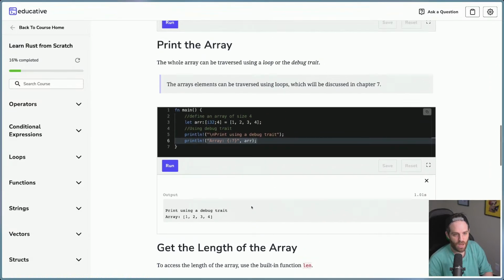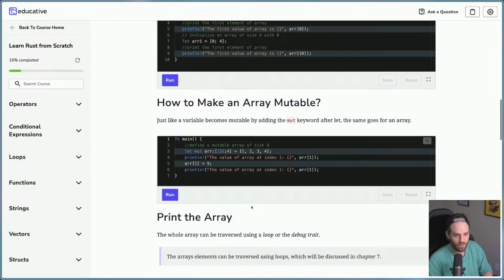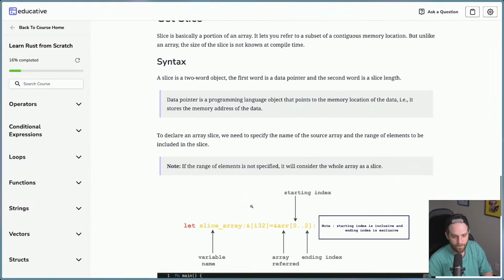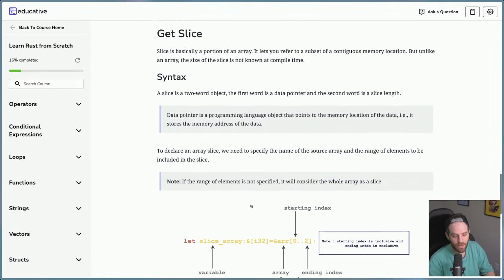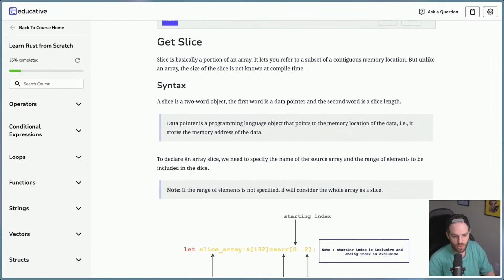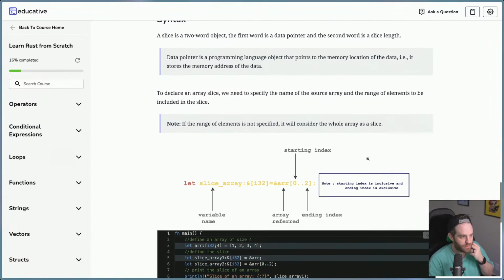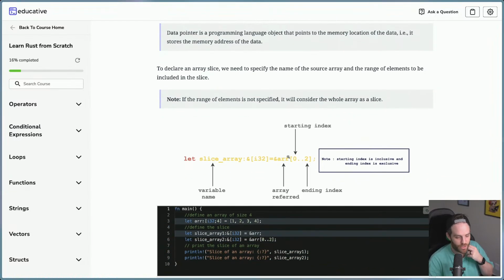I'm sure there was something up here somewhere that we were just talking about. I'm not sure what non-interrupted means. To declare an array slice, we need to specify the name of the source array, blah, blah, blah. If the range of elements is not specified, it will consider the whole array as a slice. Oh, yes, non-interrupted. I know what the word means. I just don't know the pronunciation today because I'm tired.